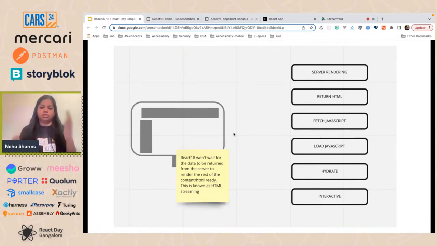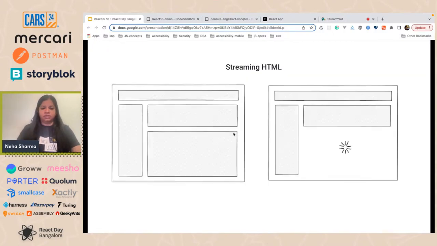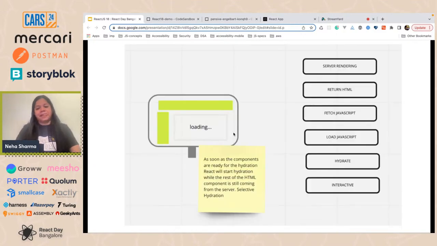So for example, on the left side, you can see there is a header and a navigation that are ready. When I say ready, the HTML is there, but the rest of the screen is blank because we are waiting for something. This is known as HTML streaming. As soon as the HTML is ready, we start showing it on the client side. So this is one example, a better diagram, I would say.